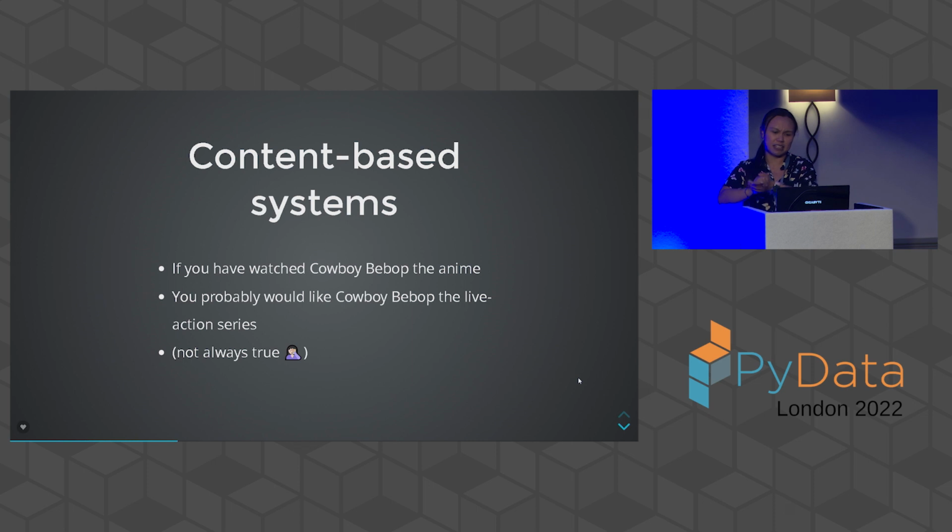So for the content-based system, like I said before, for example, I am currently in love with this anime, Cowboy Bebop. It's not a new anime. It's made in the 90s, maybe. I'm not so sure, but I watch a lot of them. So probably what I would get from a recommendation, something more intuitive, would be, oh, you like Cowboy Bebop the anime? Maybe you would like the live action series made by Netflix, right? But that's not always true. At least from my experience, I don't like the live action series. So based on the content, sometimes it hits or misses.